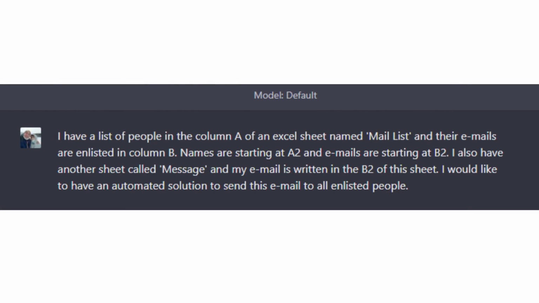I have a list of people in column A of an Excel sheet named Mail List, and their emails are enlisted in column B. Names are starting at A2 and emails are starting at B2. I also have another sheet called Message, and my email is written in B2 of this sheet. I would like to have an automated solution to send this email to all enlisted people.